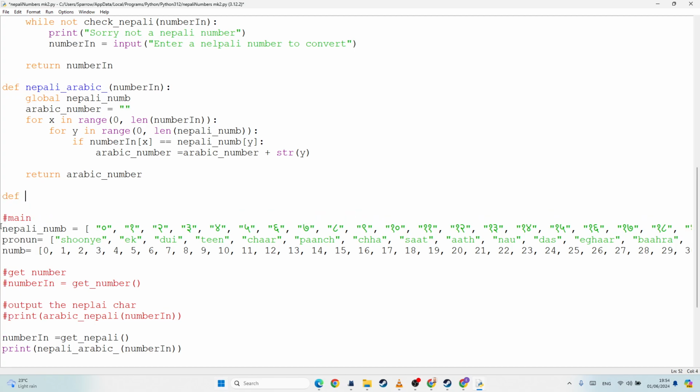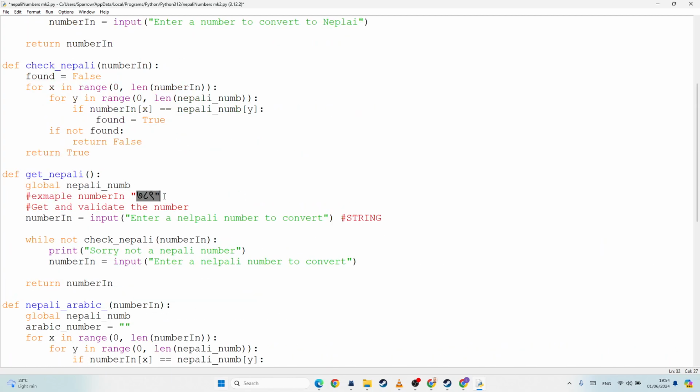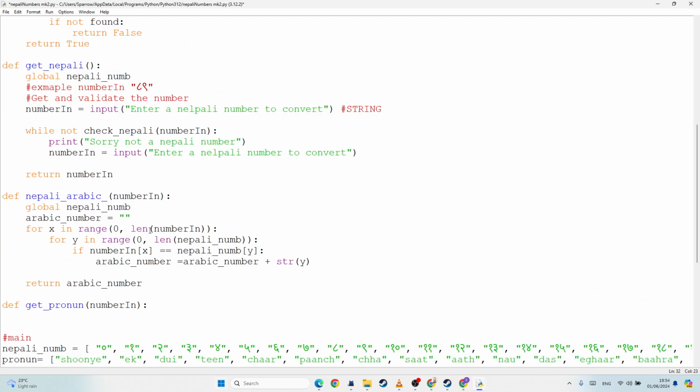But for now, let's do def get_pro, none, for pronunciation. Into that we're going to put our number, so whatever number they enter is going to go in there. Now this time, once again, we're just going to search through this array, find the index, but this time we're going to use that index to access the array below. We're not going to do it for the individual characters, we're going to do it for the whole number. In this case, this one's not going to work because I don't have the correct number available.